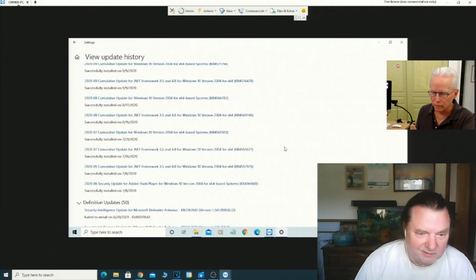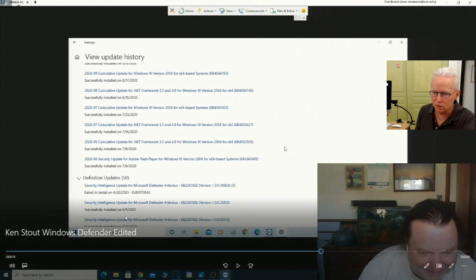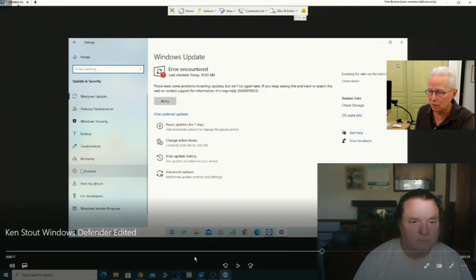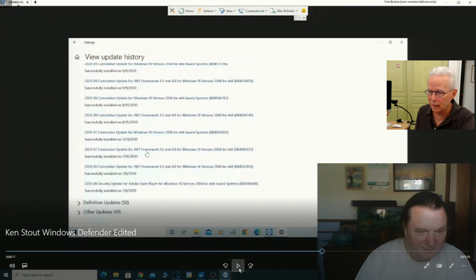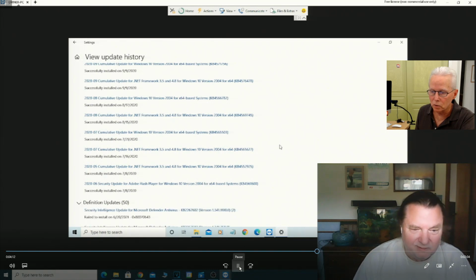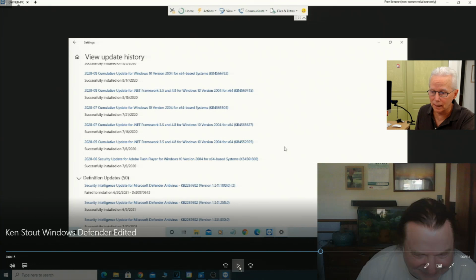Again, what I'm leaning toward. Okay, so the definition successfully installed on June 9th. That's quite a gap. Definitions install pretty frequently, making me think, was there something as far back as June 9th? Something back as far as June 9th that was causing a problem to Defender updates.